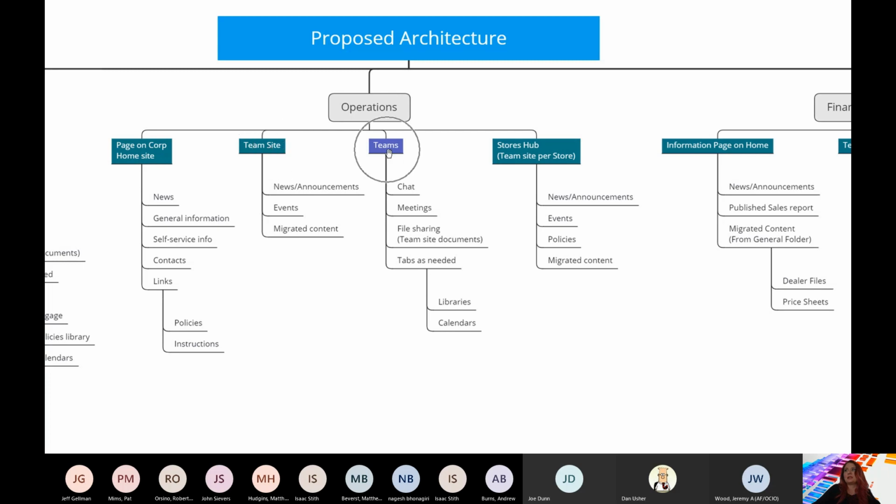And then tied to this team site is Teams, where they have their real-time chat, conduct their meetings, and utilize it almost as a file sharing experience, because those folders feel familiar if you're fresh off of a file share. And we tab to the content as needed.